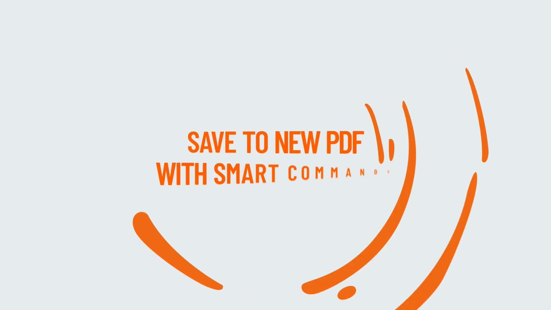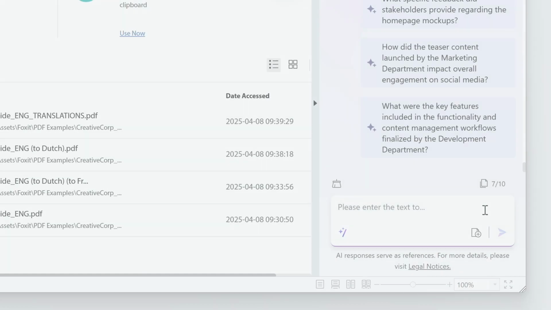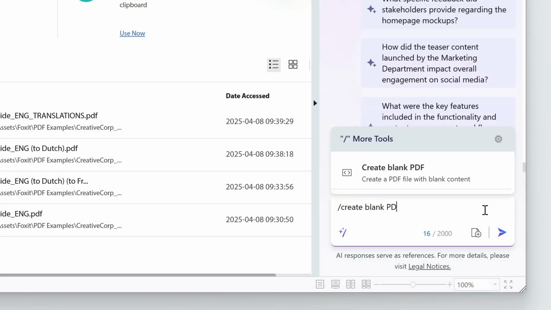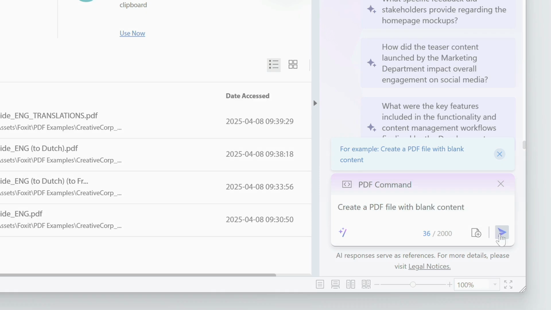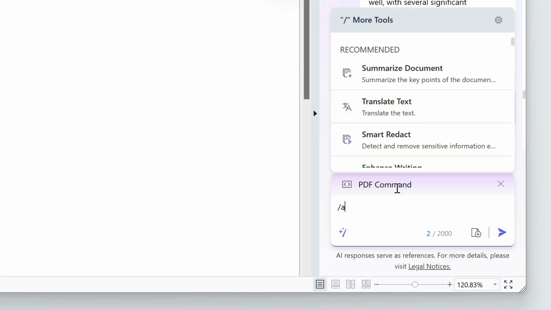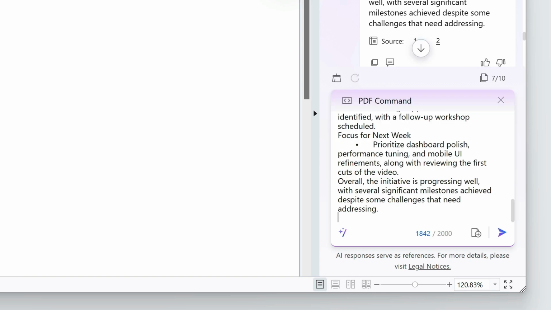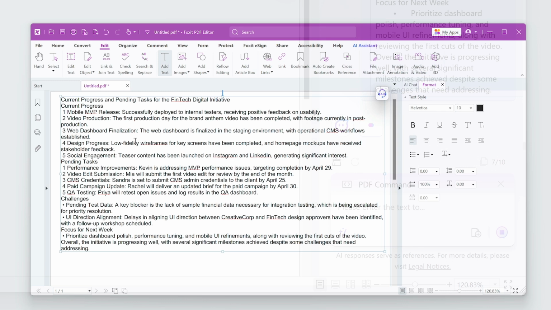I'll use Foxit AI Assistant's smart commands to create our progress report. I'll type in the command, "Create a blank PDF." I'll copy one of our responses. Next, type in "Add text" and paste in the copied text for the progress report.